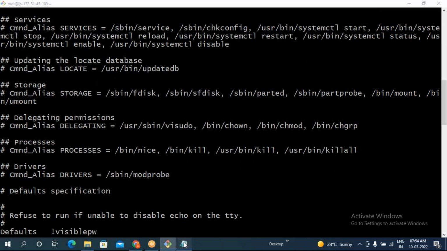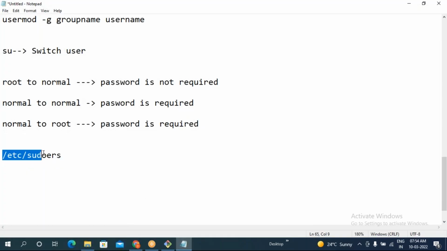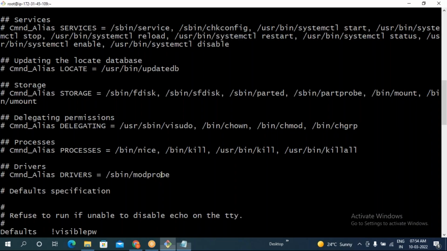I told you one more, right? Let me open this file, visudo. This is the file name. There is no space. It is not vi space sudo. It is visudo only, with no space in between. The spelling is v-i-s-u-d-o, that's it. Let me open this file. What will happen? Just hit enter.